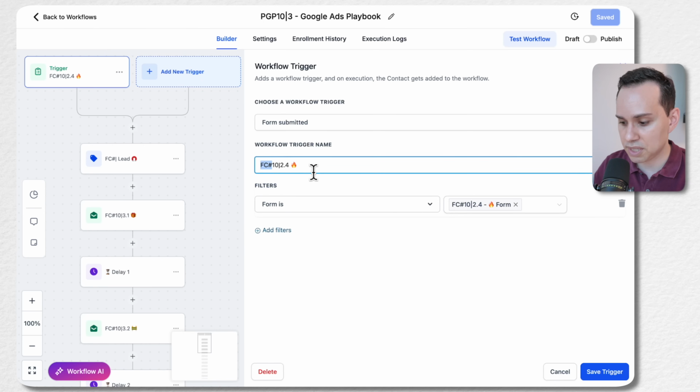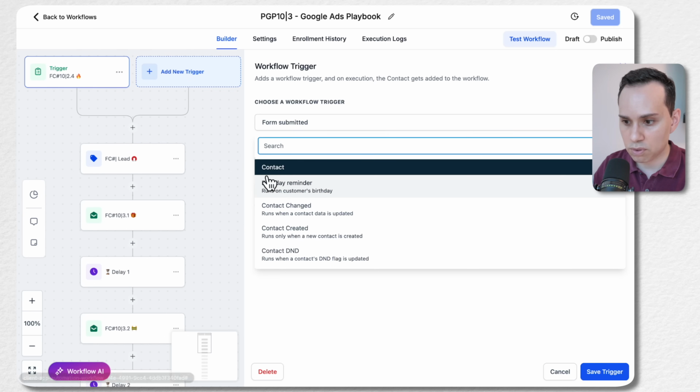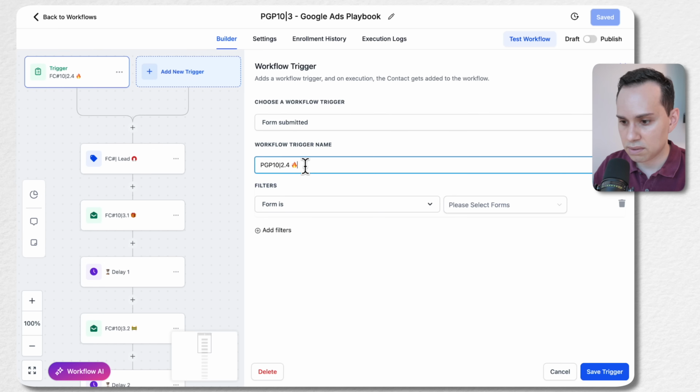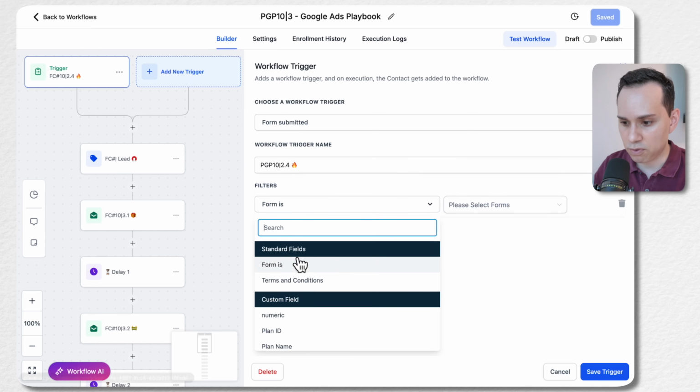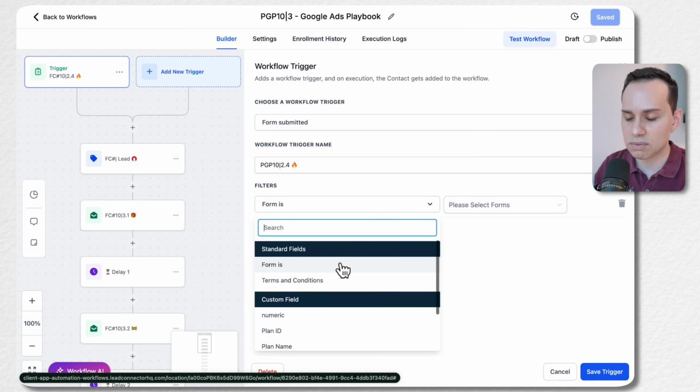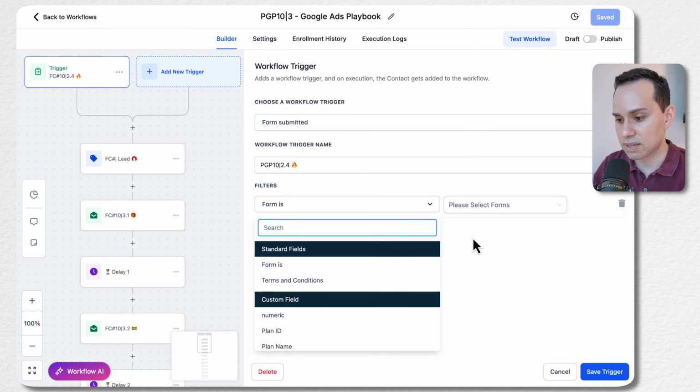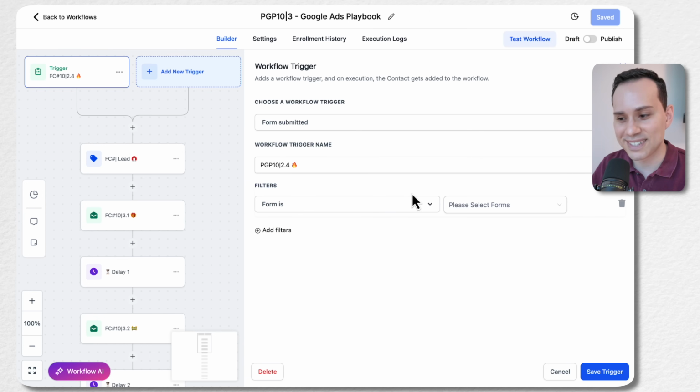So what form are they completing? They're completing the form for PGP. So you can see here, I've gone ahead and said form submitted. This is a name that you can give the trigger. And we'll say the form is, you have so many options in here. I've seen so many other people get crazy. Again, just keep it simple. So the word of the day, keep it simple. I know it's a phrase, but just go with me here.